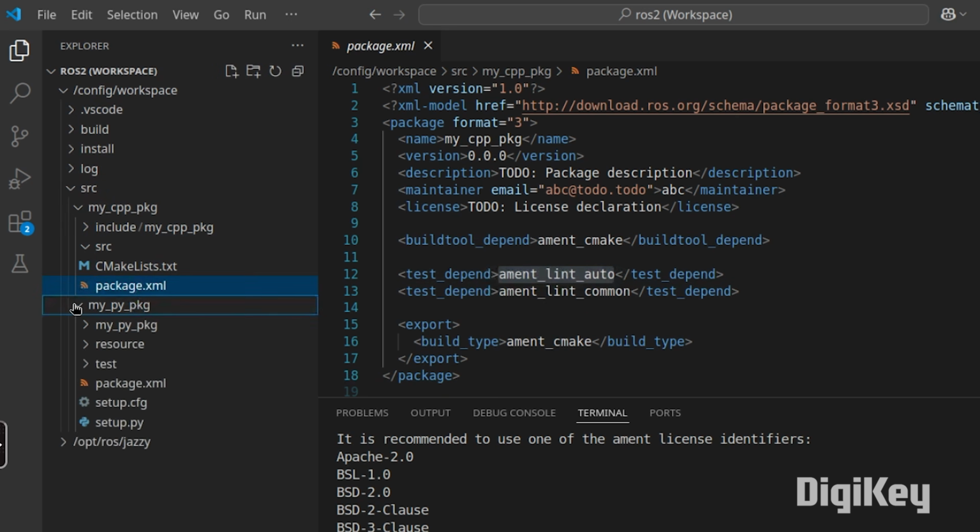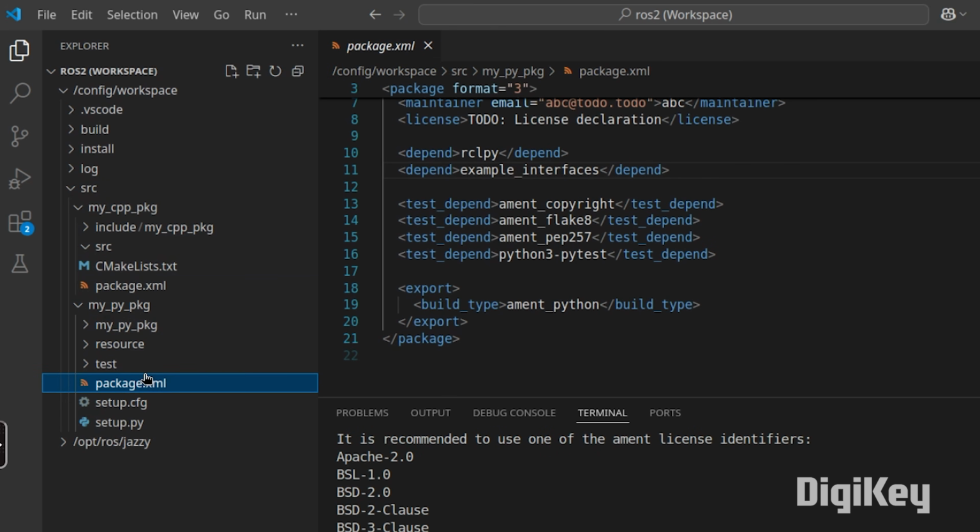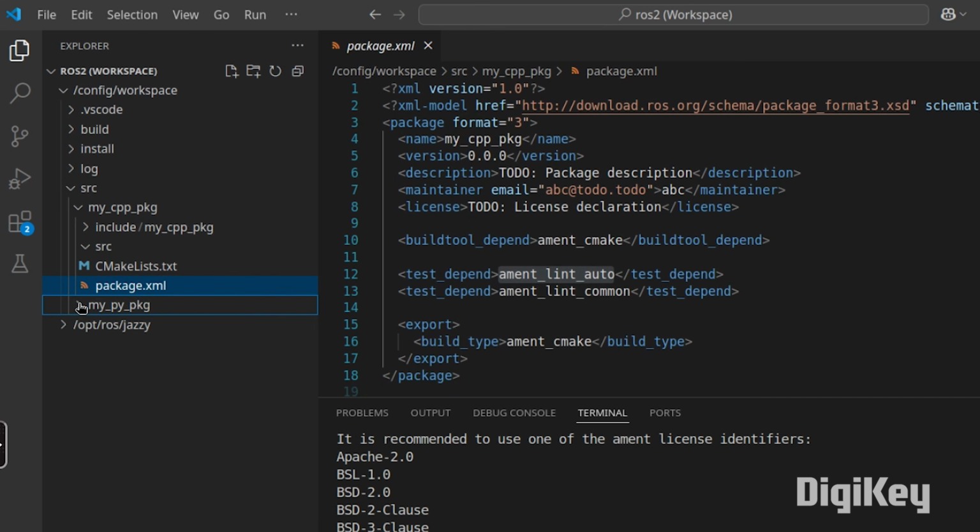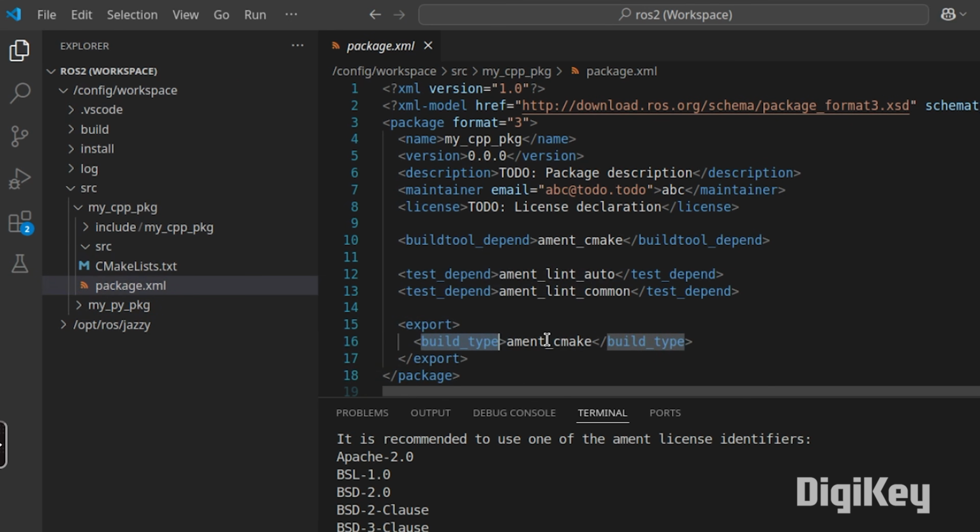In fact, if I go to the Python version of package.xml, you can see the dependencies here, and these are unique to Python or Python ROS packages. Let's go back to our C++ package.xml, and you can see here where it also lists this build type, which should line up with the tool that we're using.